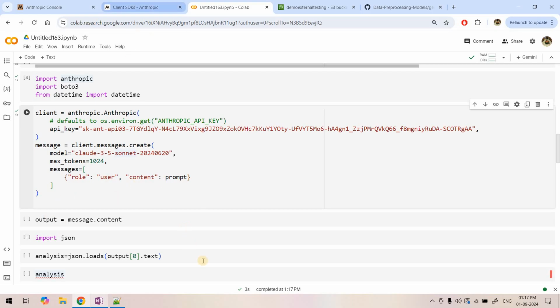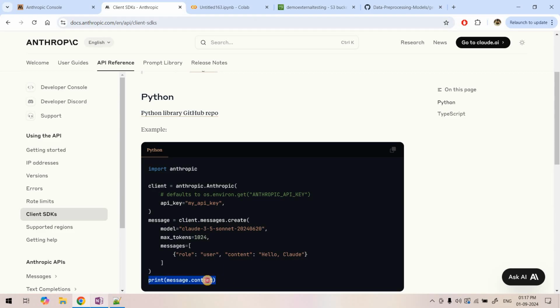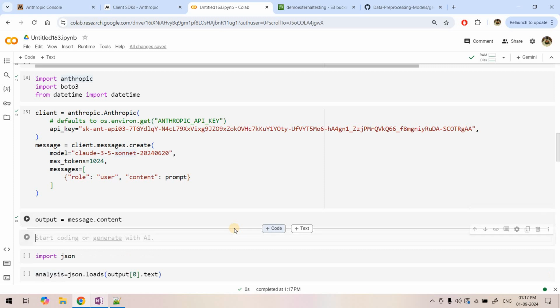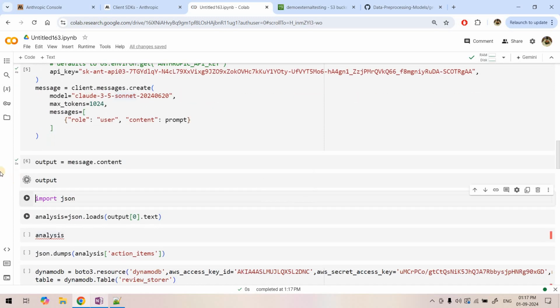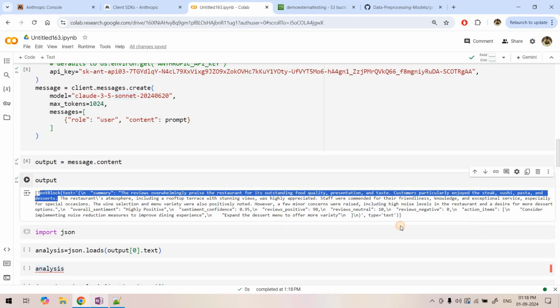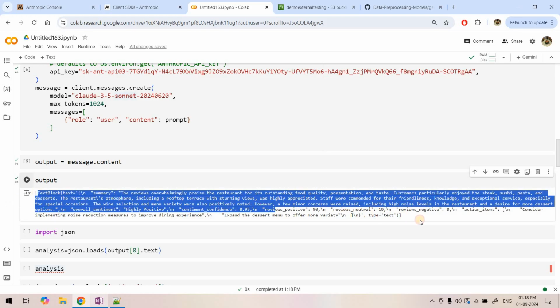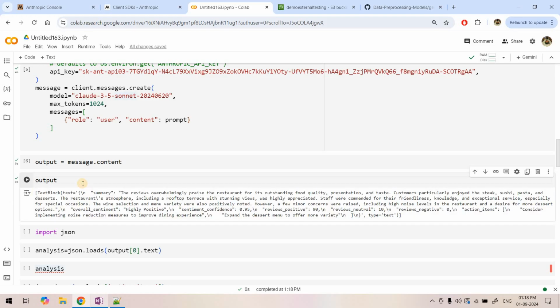And now to get the outcome, here you can see it is printing message.content. Maybe we can store in a variable, and here we can print output. So this is how we are getting it. This is not a complete JSON. We might need to do a little bit of pre-processing. So here as you can see, it is nothing but an array. Okay, so let me just do output of 0 and then run it.